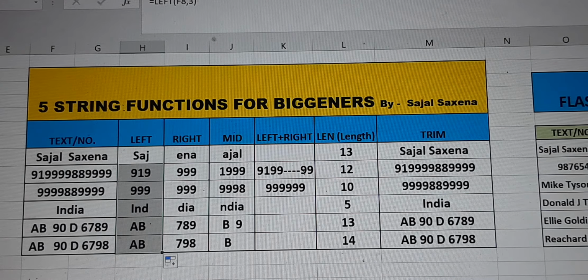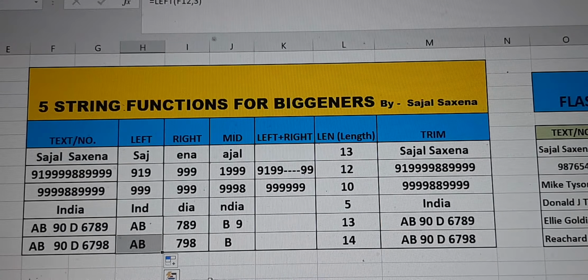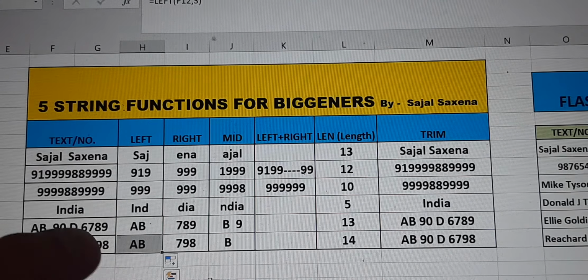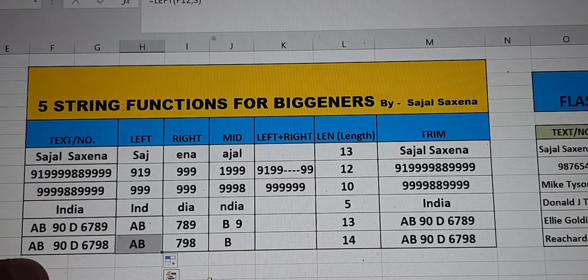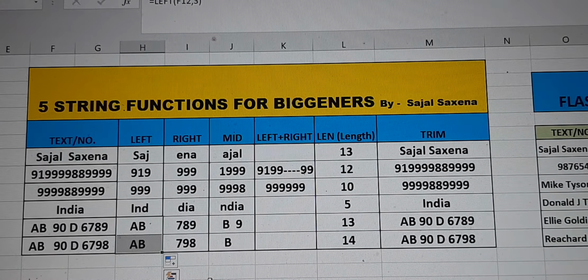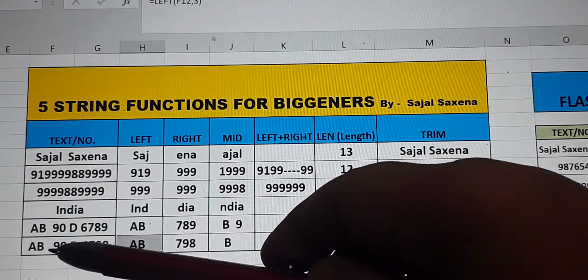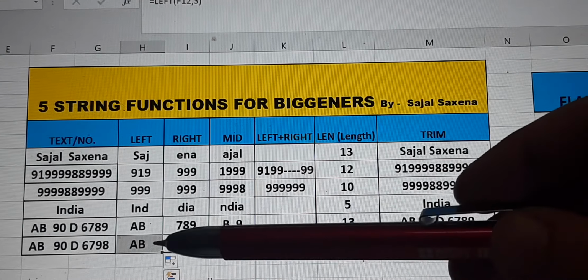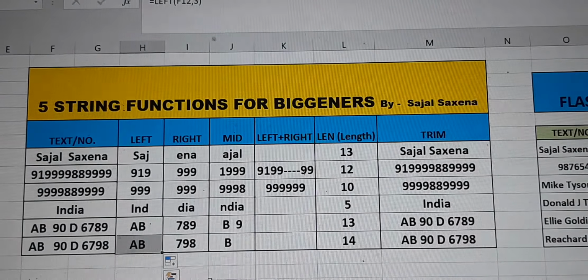Can you see? An interesting thing to note here is that in the last two cells that are highlighted, only two characters have been captured. Why? Because there is a space after B, and here also there is a space. Here we have two spaces, here we have three spaces. So when you apply this formula, the spaces are also counted. Always remember that you should know how many spaces are in between. Accordingly, you can apply the formula.